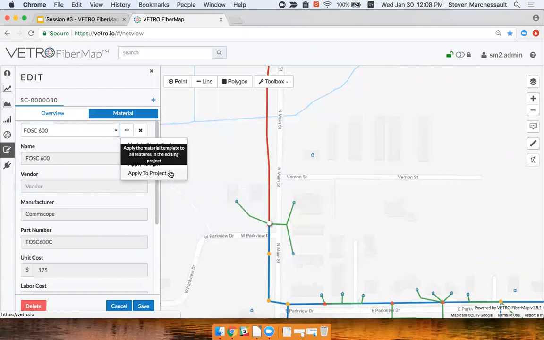So if you make changes to those material templates after you've done an assignment, they don't push retroactively. So we designed it that way to capture legacy costing. So if you want to update the template updates in your material assignments, then you'll need to come in here and either update the single feature or update the entire plan.